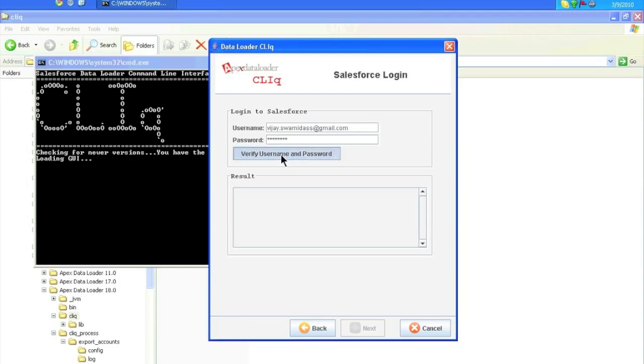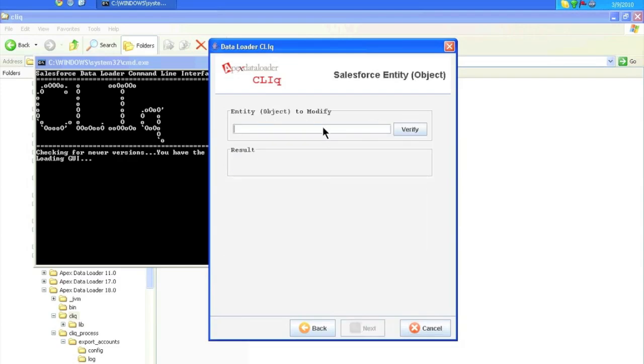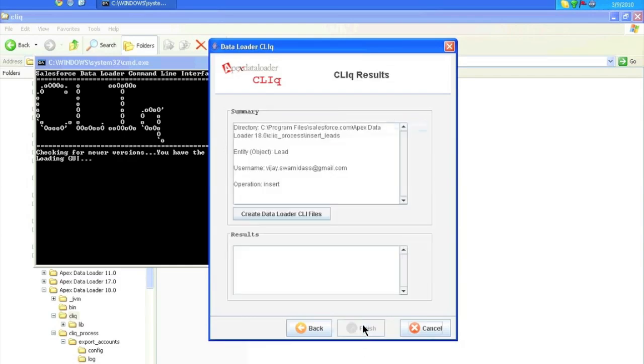And this time we're going to be presented with a little different screen. It's not a SQL query, but it's an object. So I want to do leads. And we can see that I made a mistake. There's no such object as leads, it's actually lead. And I'll click verify to make sure, and there it is. So that, again, helps prevent errors later on. Errors that you would likely run into if you were creating the configuration files by hand.